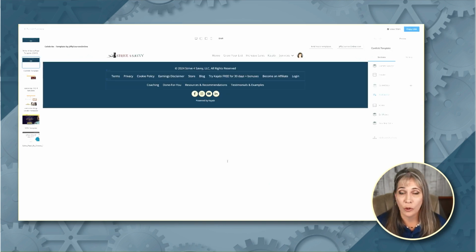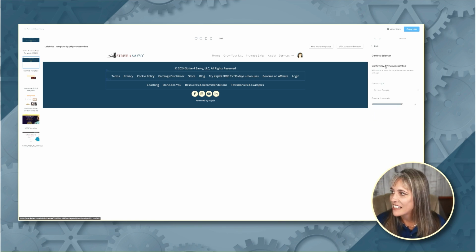You're probably asking me, well, what can I do with the confetti? What if I want different types of confetti? Well, the beauty of it is that Bastian has already programmed in here different confetti.